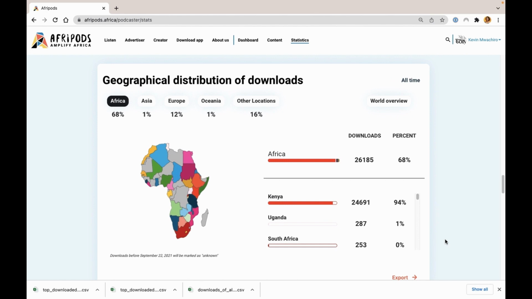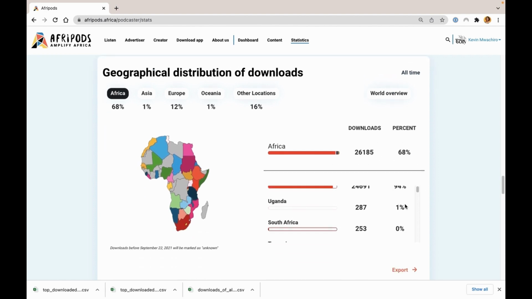Next, we have a geographical distribution of downloads represented in the form of a beautiful map. Because we're building the largest library of African audio stories on the planet, we are intentional on ensuring that we have the statistics for Africa first. Therefore, here you will see your download statistics in Africa as a whole, and then it's broken down into the individual countries as you scroll down here.